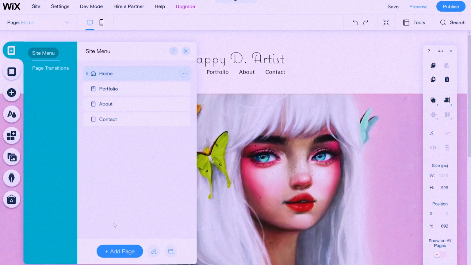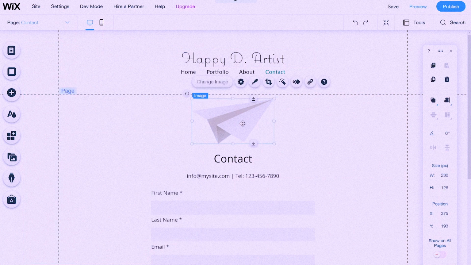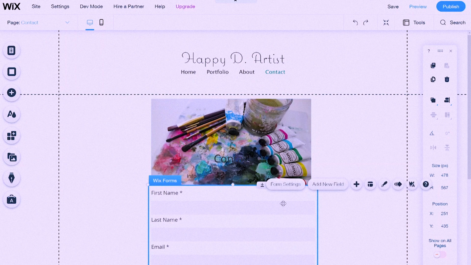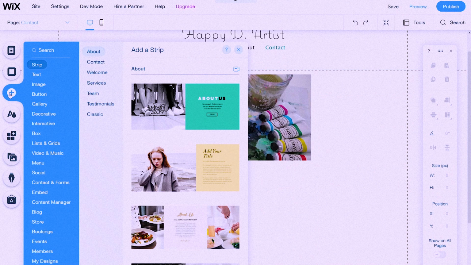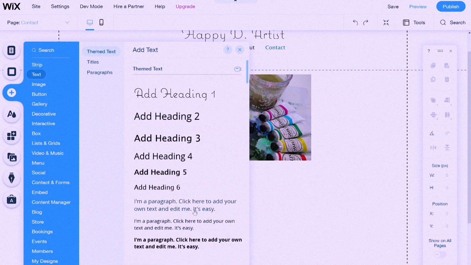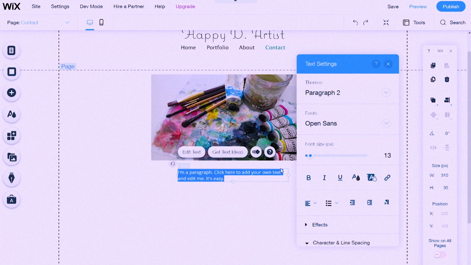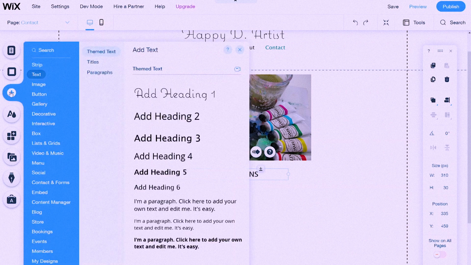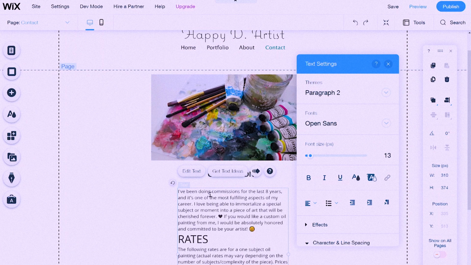Now it's time to edit this contact page. I've decided to move the contact form to my homepage. I'll share more on that later. But for now, I'll be using this space for a commissions page instead. So I'm going to first rename the page title to Commissions, and then I'm just going to add some information here about my commission process and rates.